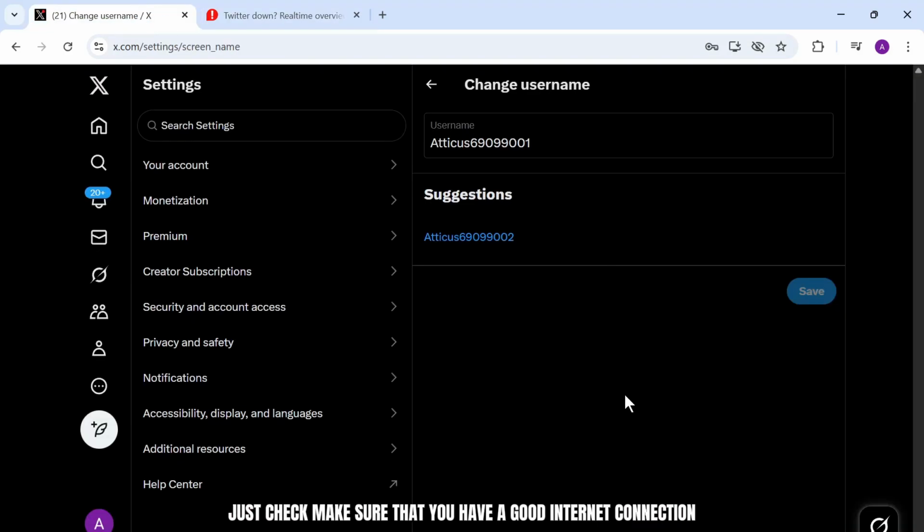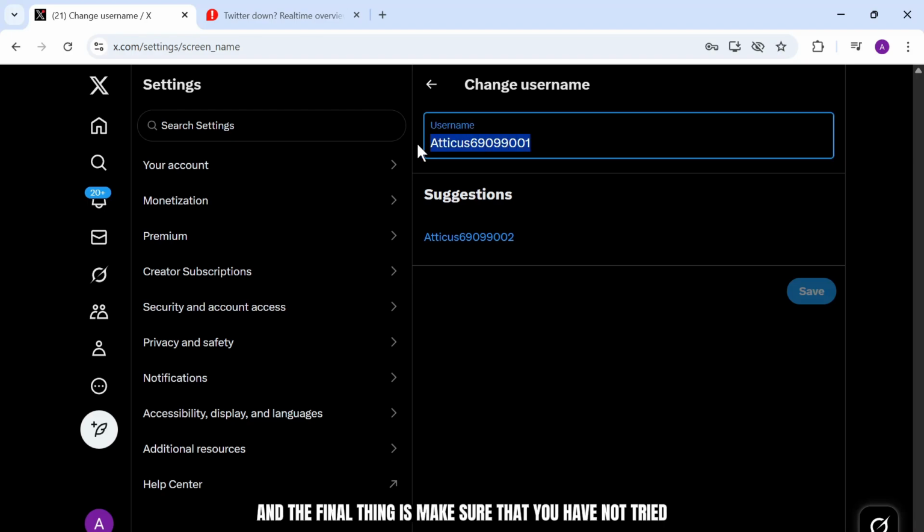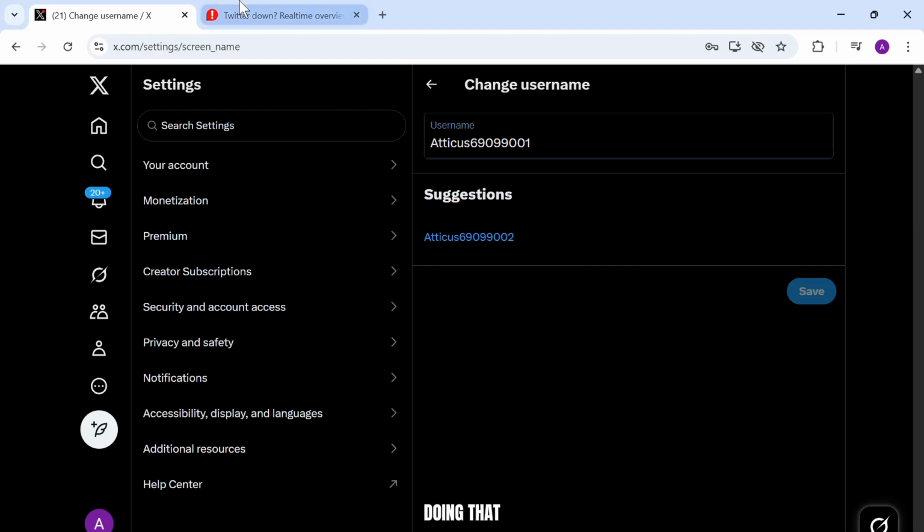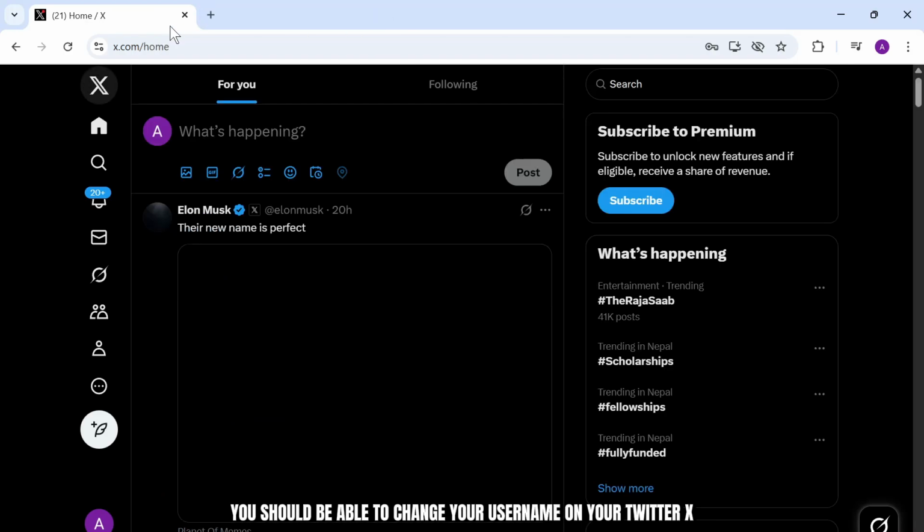Just make sure that you have a good internet connection. And the final thing is make sure that you have not tried too many times to change your username. Doing that, you should be able to change your username on your Twitter X.